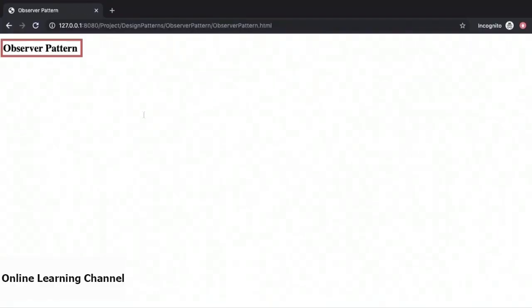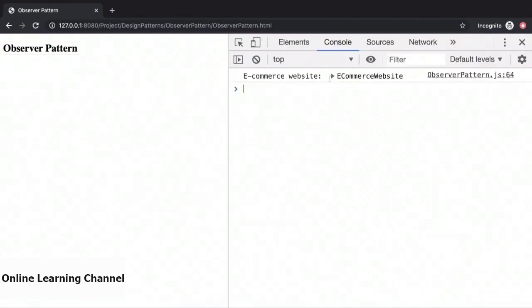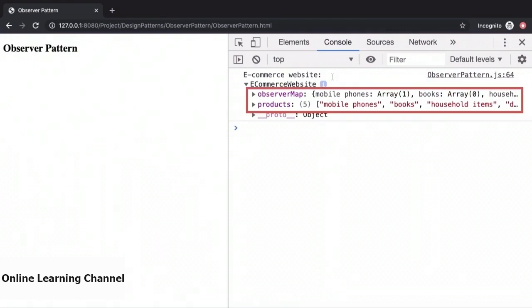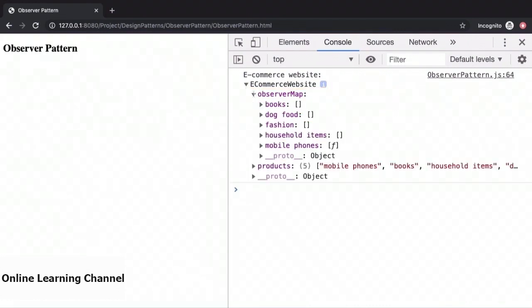Click through to the observer pattern and expand Chrome Developer Tools, and let's take a look at the object in our console log messages. The e-commerce website here has two properties, the observer map and the list of products. Let's expand this observer map and take a look. You can see that this object has an entry for each of the products on our e-commerce site, an entry for books, dog food, fashion, household items, and mobile phones. The values corresponding to each of these entries are the empty list for the first four categories: books, dog food, fashion, and household items. However, the list corresponding to the mobile phone entry has a single function within it.